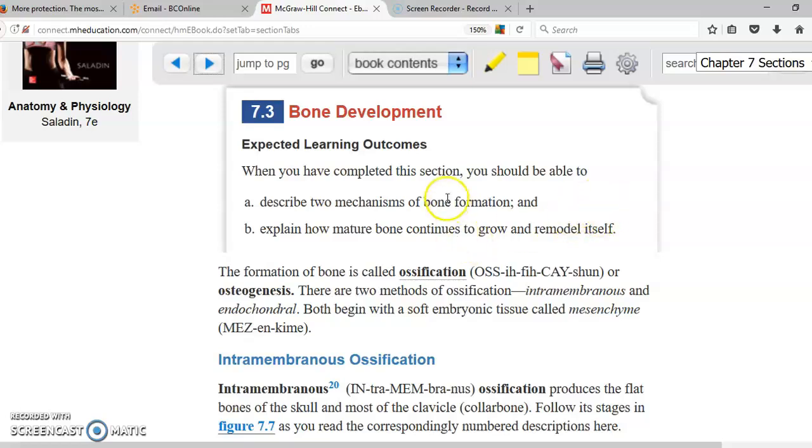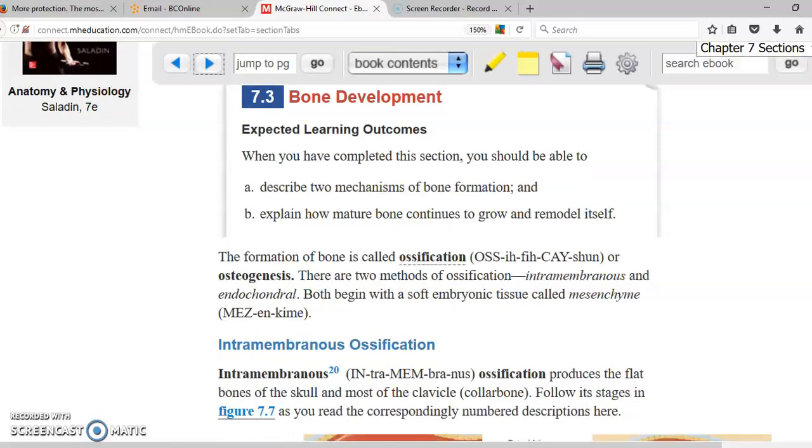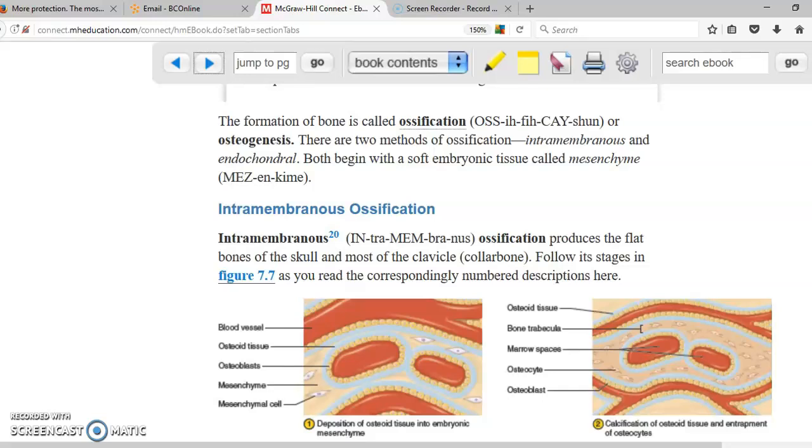Okay, the next item is bone development. Basically, the bones are going to develop through a process called ossification, right? Which is the deposit basically of calcium in the bones. So there are two main types of ossification. One of them is intramembranous ossification, and the other one is endochondral ossification.